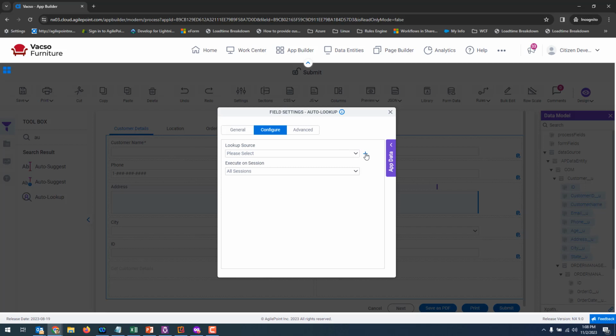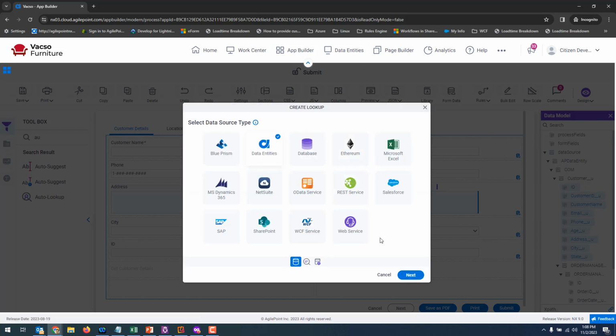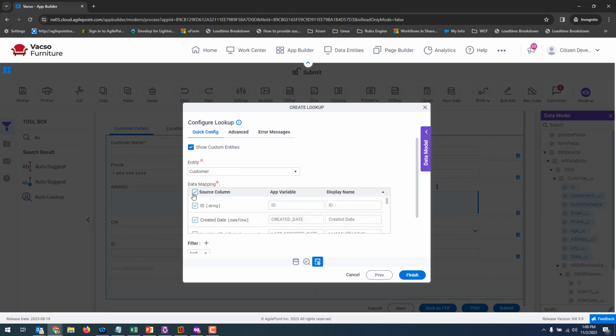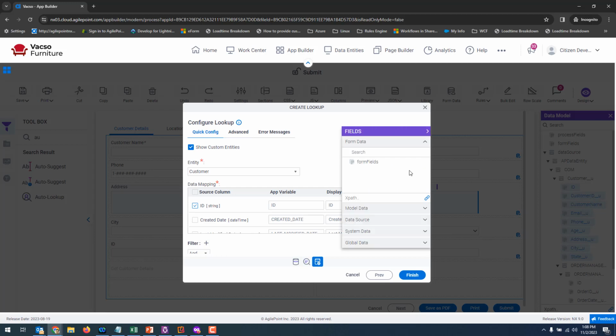Go to configure, add it. It will be of type data entity. This time it will be multiple columns because I want to get values of multiple fields. Say go against customer table. There's a whole lot of columns. All I'm interested in is few columns, so I'm going to select ID and specify my mapping here.